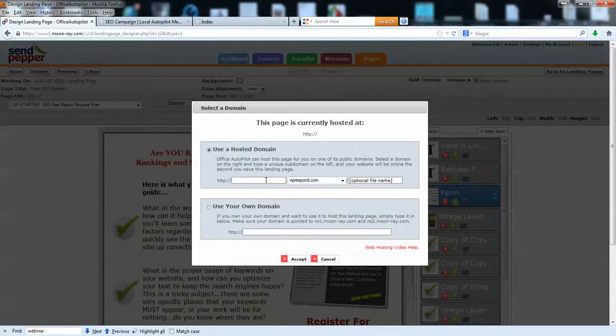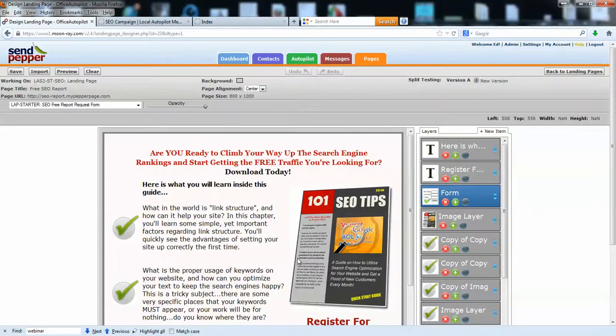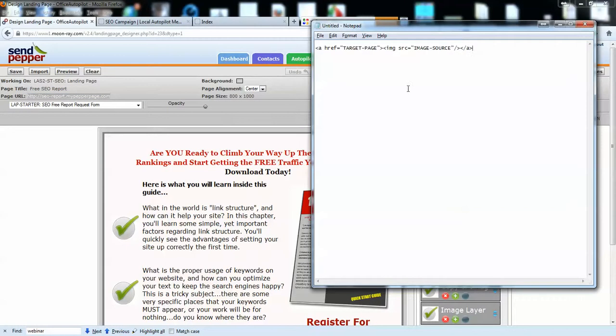So I just basically pick one out. I might say SEO report, and then I might pick a subdomain. Let's just say we'll pick My Pepper Page. There are all different ones you can choose there. This you can just leave empty, and voila, you now have that URL there. Then you can hit save, and then you can select that domain, and then we go back to the text file where you can see where it says target page. That's where I'm going to paste that domain, right?